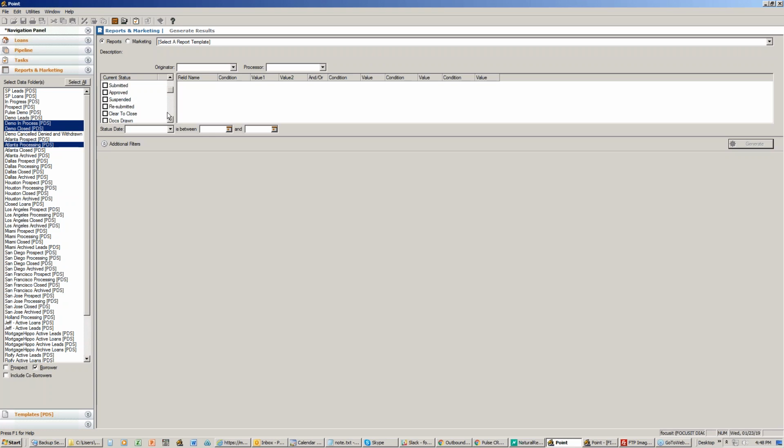On statuses, like for instance, if you came in here and you chose closed as one of your statuses, you could come down here and you could do close date, and you can actually put in a close date range here. Once you've completed all this information and everything, this generate button will enable and allow you to click on it, and you can generate those wonderful reports.